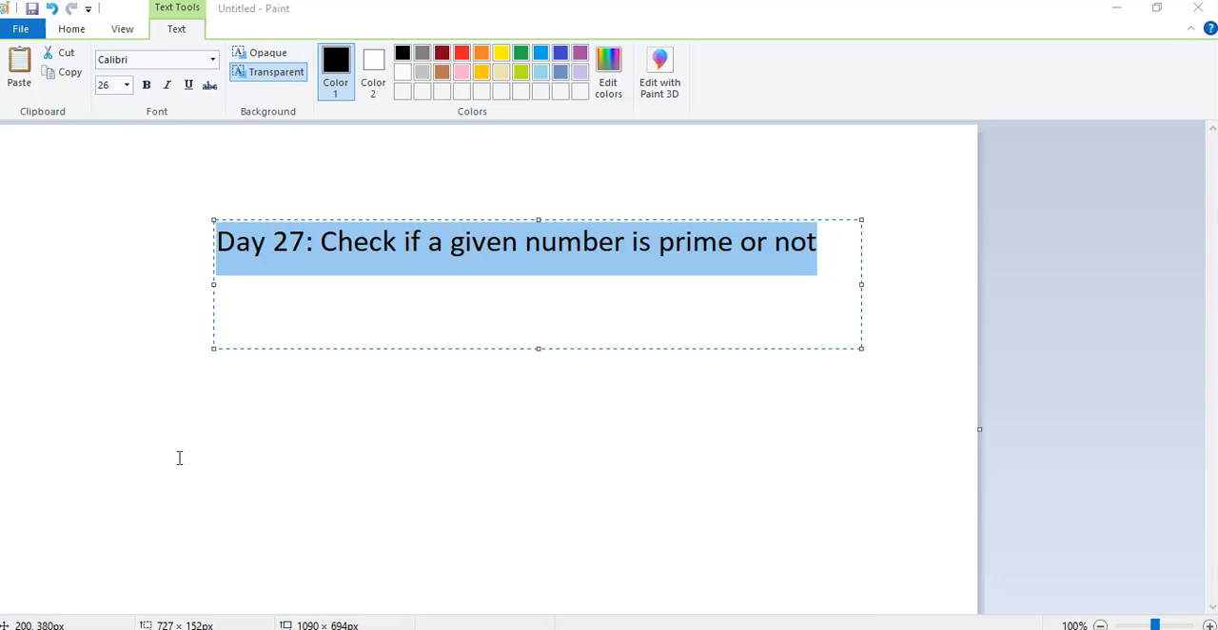We are continuing the 30 days Java programming challenge. We have almost reached the end of our 30 days challenge. This is day 27. What is the challenging program? Check if a given number is prime or not.